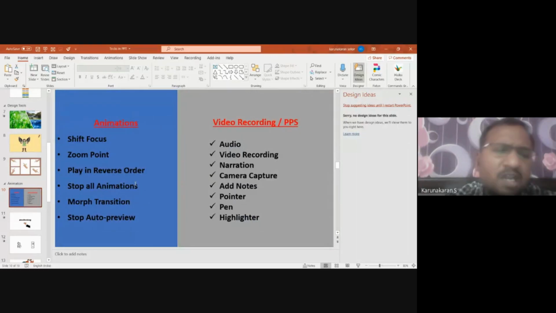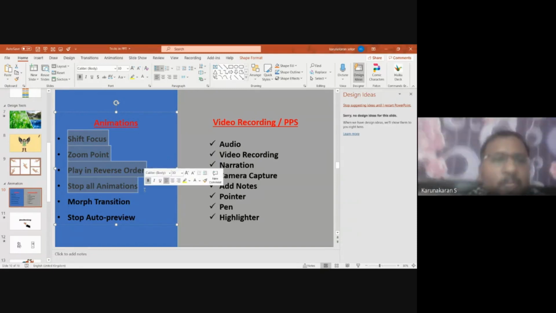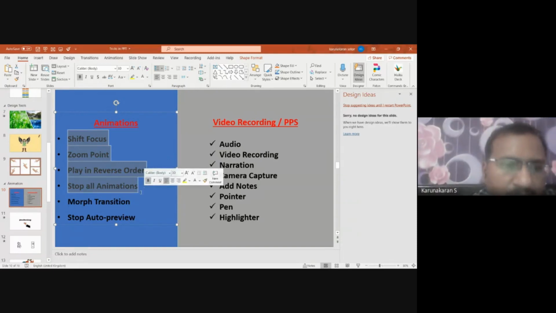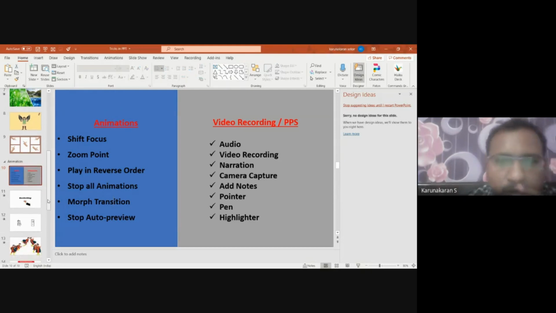And in animations, there are lots of techniques that you can use to attract the people who are watching it. So in that we have different techniques. One is called shift focus, zoom point. If time permits, I could have explained all these methods, but let me show you all these animations that I have made using these techniques. So these are the techniques available to attract the audience.